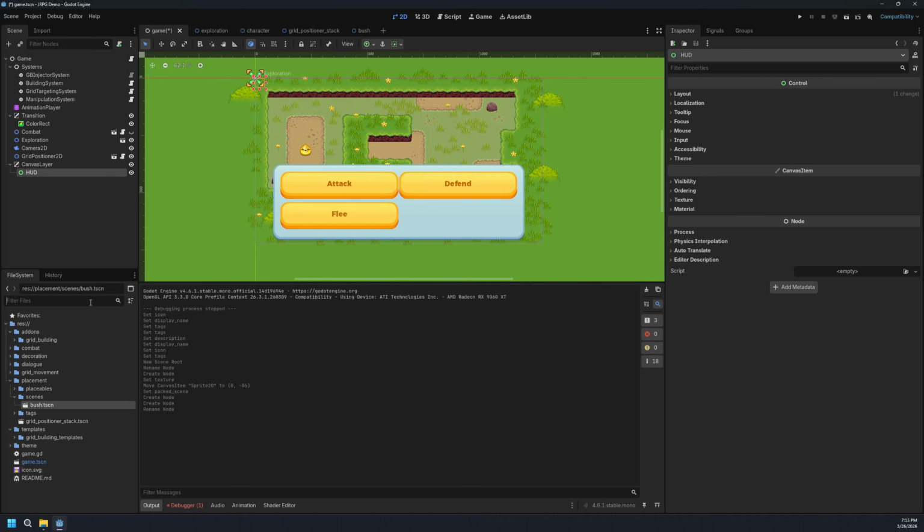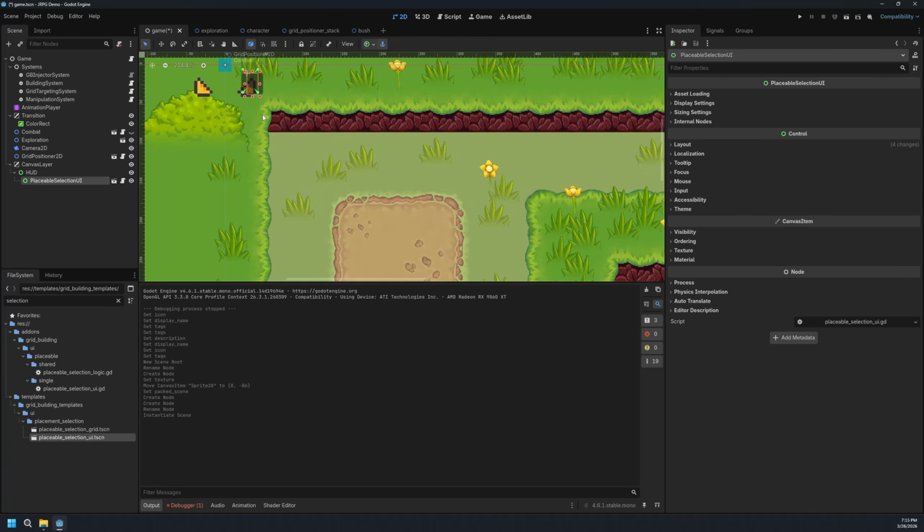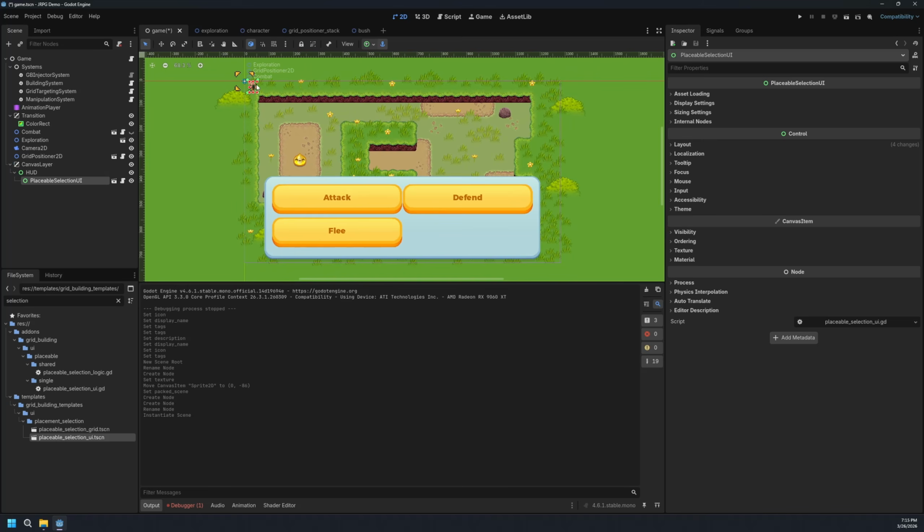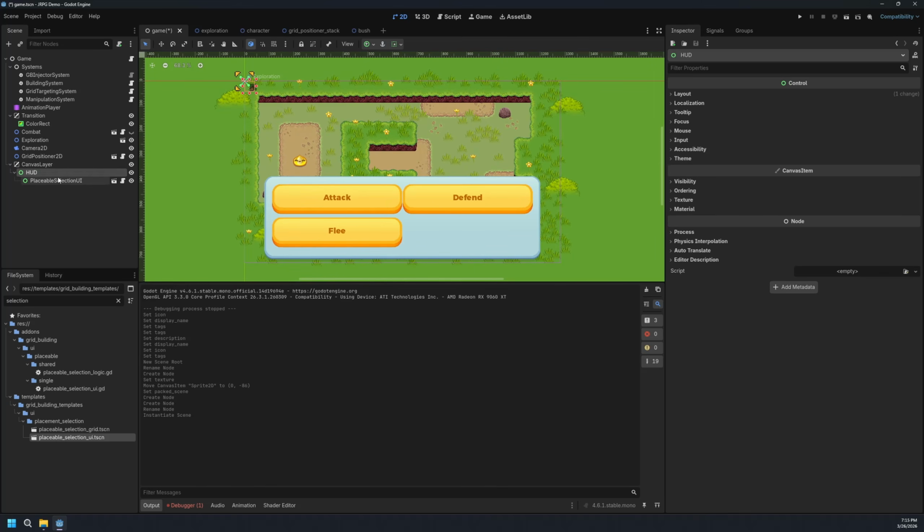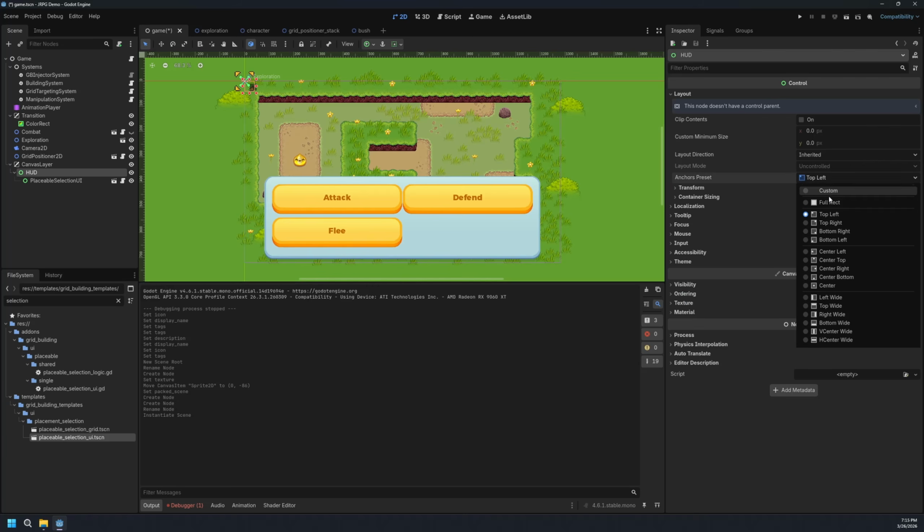So let's add in the essential templates. We're going to need a selection UI. So I'll just drag that under the HUD. And let's see. Okay, I think the issue here is that the HUD hasn't been made full size. So on the HUD, I'm going to go to layout and make this full rect.